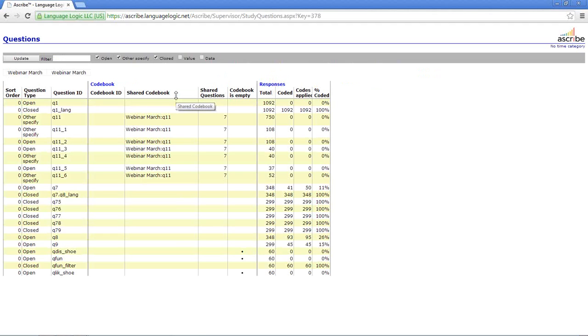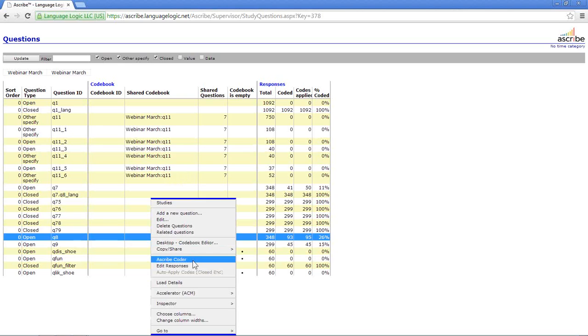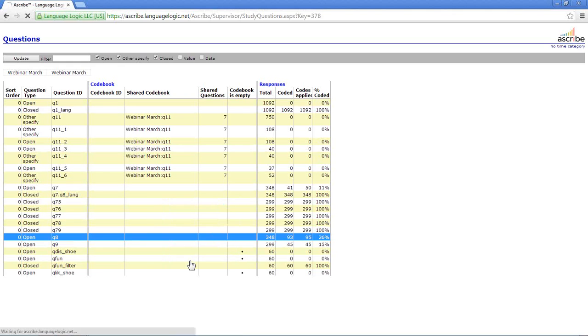I am using Chrome today, and for all of my demonstrations, I mostly use Chrome. But a lot of the coding teams are using IE11 and IE10, and reporting success with Ascribe Coder as well. So I'm going to go into Q8 and choose Ascribe Coder. And again, since I'm in Chrome, I'm not seeing review responses, I'm not seeing code this question, and I'm not seeing phrase analyzer. I would have to use an IE browser to access those tools.